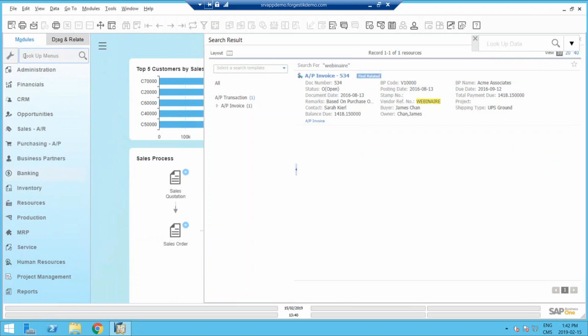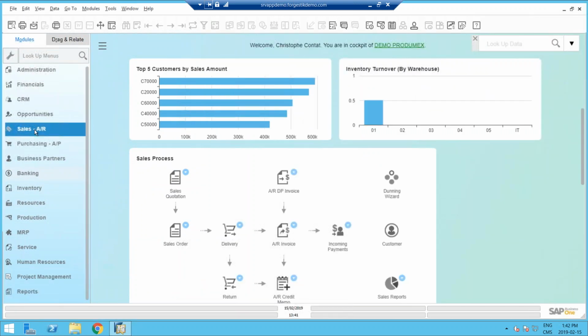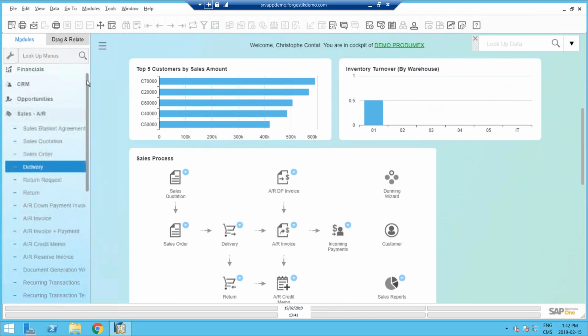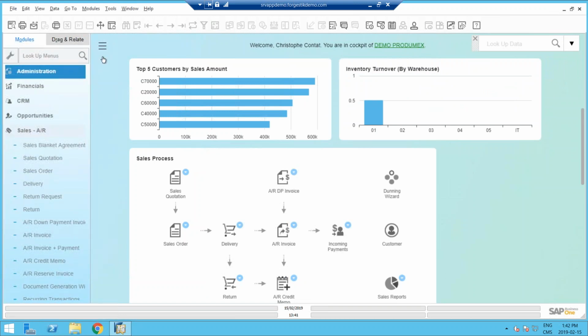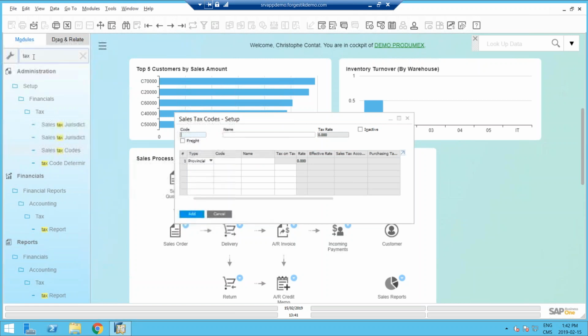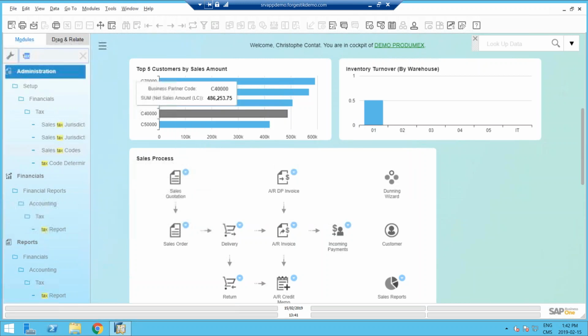Also, we have the lookup menu here on the left. So let's say if you need to open a sales order, you know where it is. It's always at the same place. But if you need to access the tax, or if you need to create a new rep, or if you're looking for something that you don't know where it is, you can just enter a few letters here and it will search for you. And that's specific to HANA and not SQL.